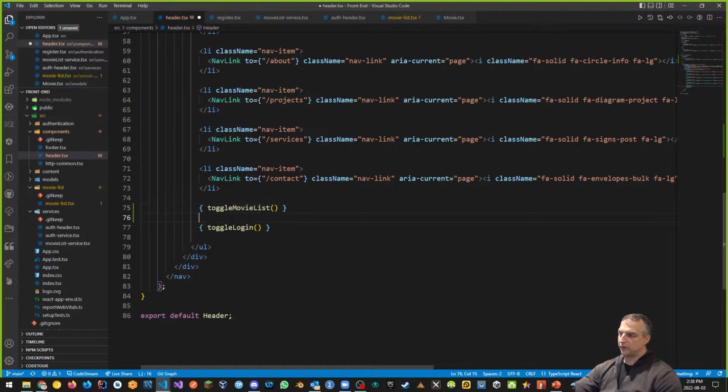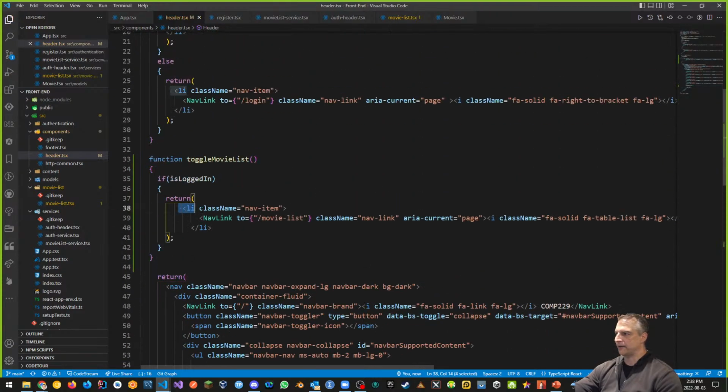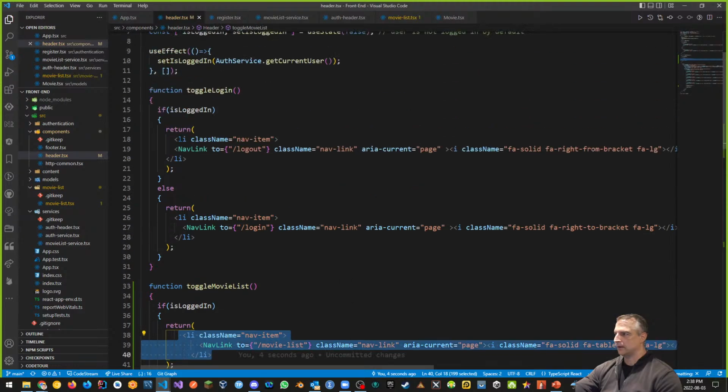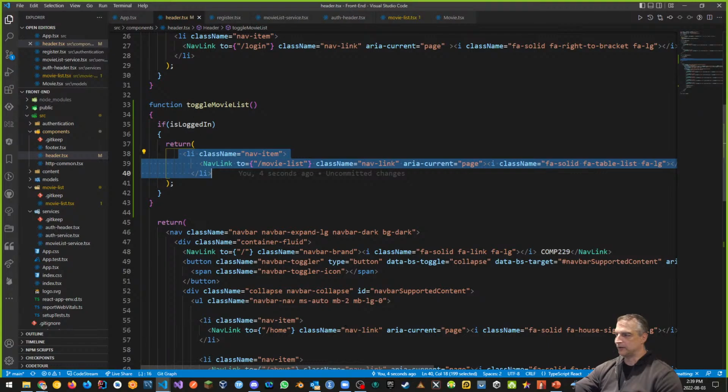So first, I'm going to toggle my movie list. Am I logged in or not? And if I'm logged in, I can change that link. I could have put these together, but I wanted to show you how you can do it separately, just like this. Otherwise, I could have put this part in here like we did before, okay? I'm just doing it separately to show you that you can make it separately as well. Not a problem. All right, save.